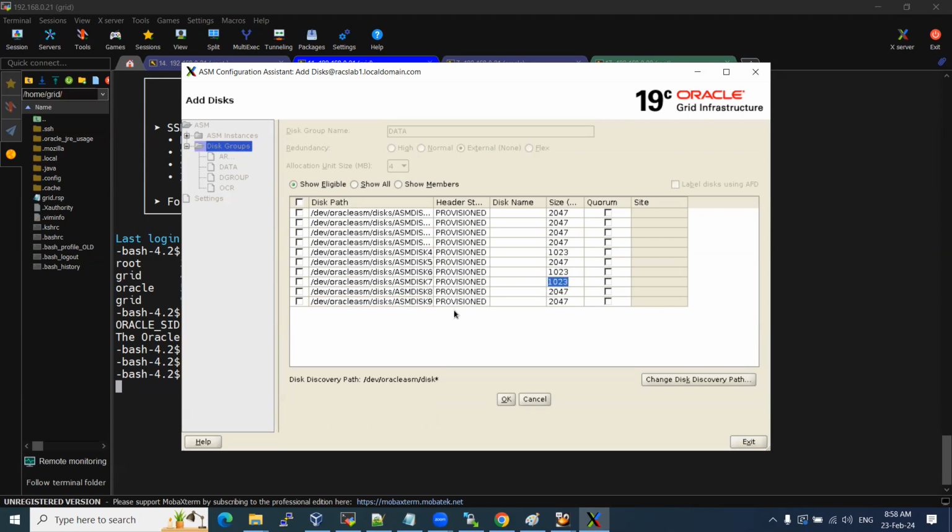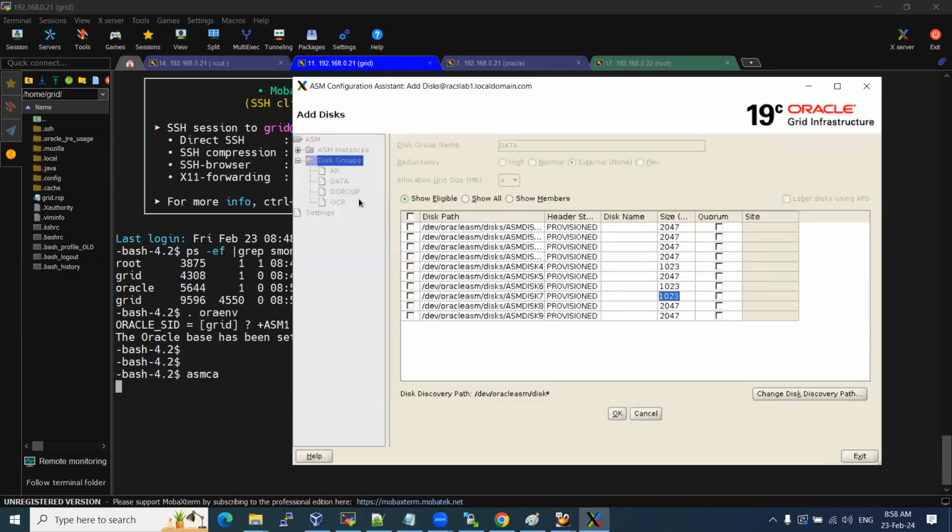If you want to add a disk to the data disk group, you just select it. Here the disk group name is data. If you select this one, a 2 GB disk is going to be added to your data disk group. Click OK. In this way, we are going to add it.